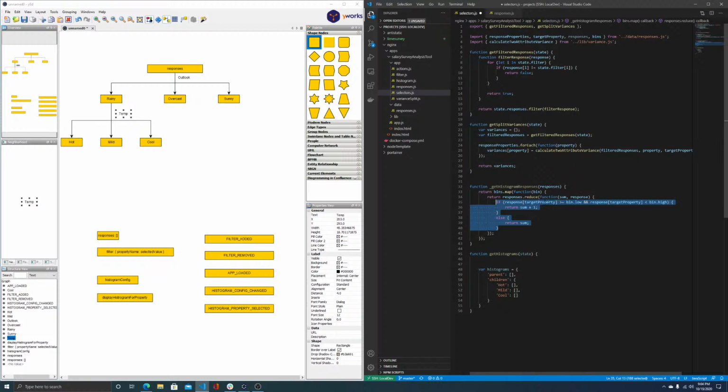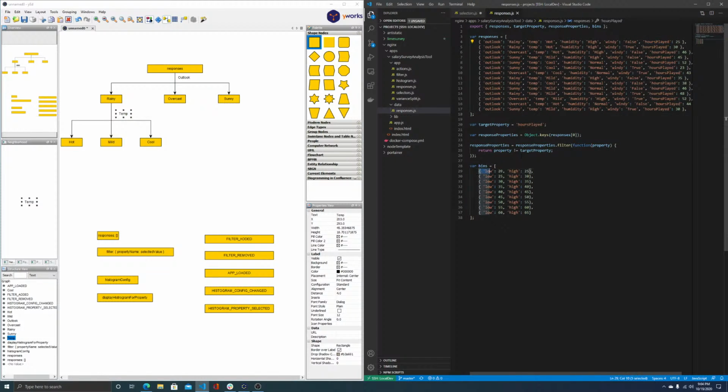So basically what this is going to do is move through each bin, and then it'll iterate through. So first it'll hit bin 1. Then it's going to go through each response and count every record where the hours played, our target property, is greater than or equal to low, but less than the high. And since all of our bins are mutually exclusive, each one will only be counted in the appropriate bin.